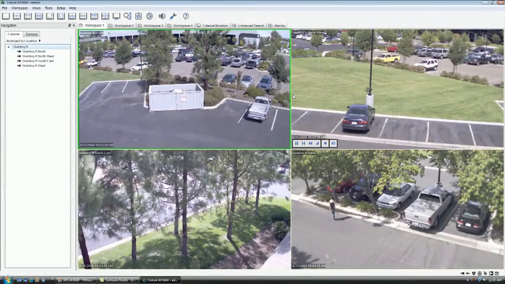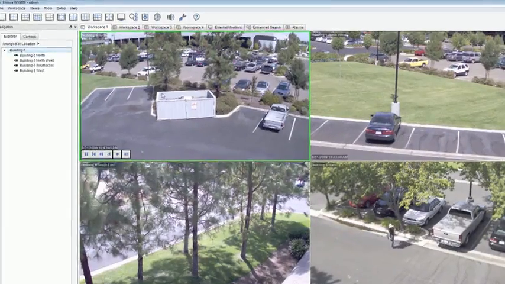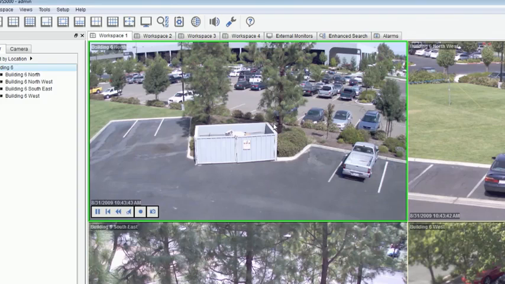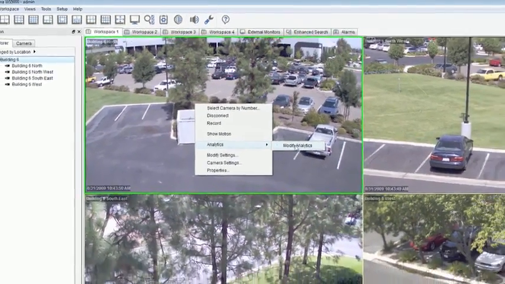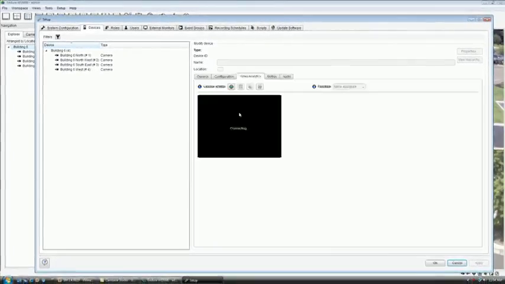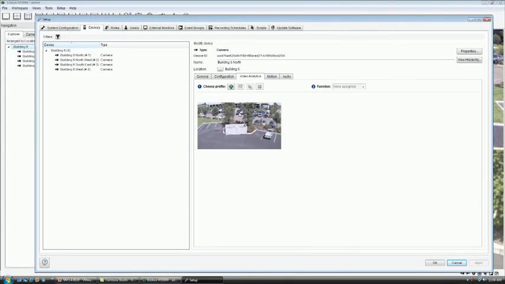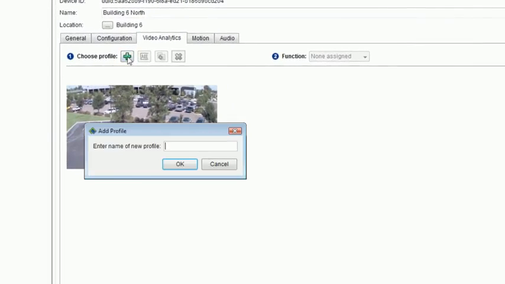Here's a scene with four different shots from the same building. Now I'm interested here in this trash bin because we don't want unauthorized people entering. What I'm going to do is select Analytics and modify Analytics. From here, it automatically takes me to the Video Analytics tab where I can see the camera that I'm working on. Now I'm going to add a profile. We'll call this Trash Bin.